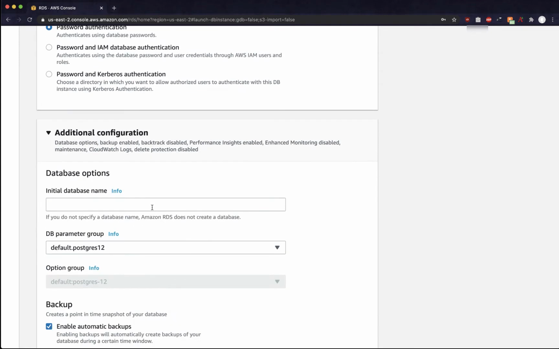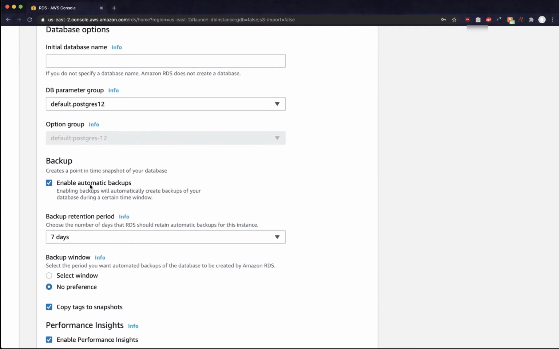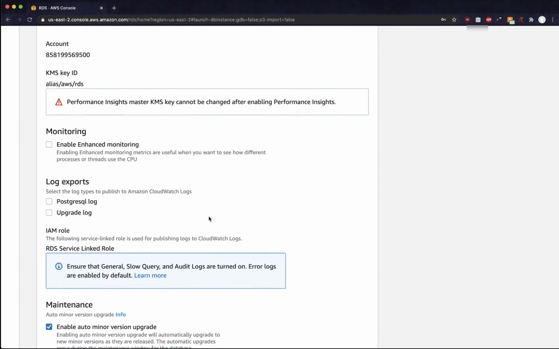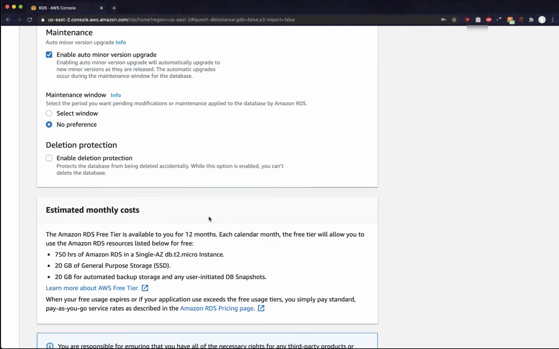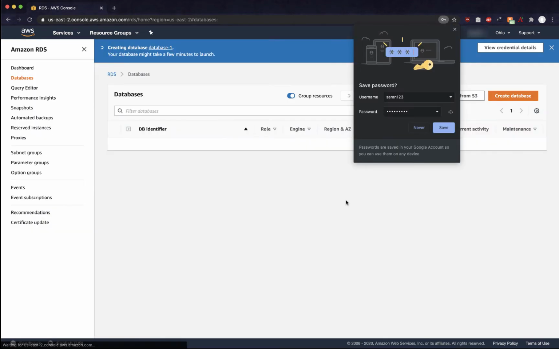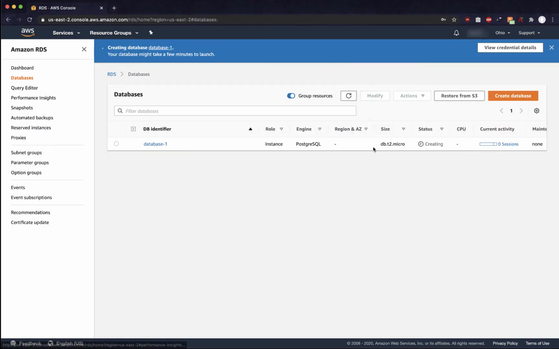Now under here in additional configuration, you want to disable the automatic backups, and everything else looks good. So once you have all those options selected, you can click Create Database. And from here, it'll take anywhere from 1 to 10 minutes to set up and create the database, and this status will change to a green check mark. And once that's done, you have your database created.